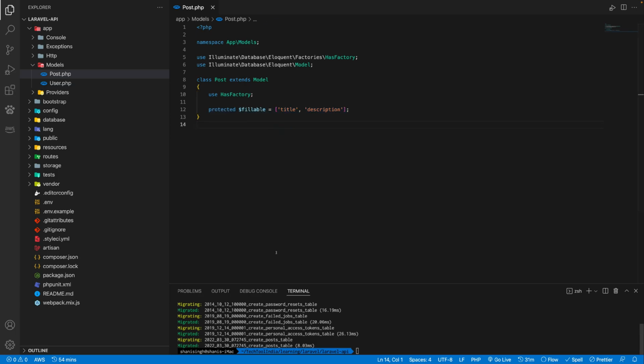Next, we want to create a controller. For that, we need to run a command php artisan make:controller. I'm going to create a folder called API for all the APIs and just creating PostController. And I can pass a model Post. So the controller has been created successfully.